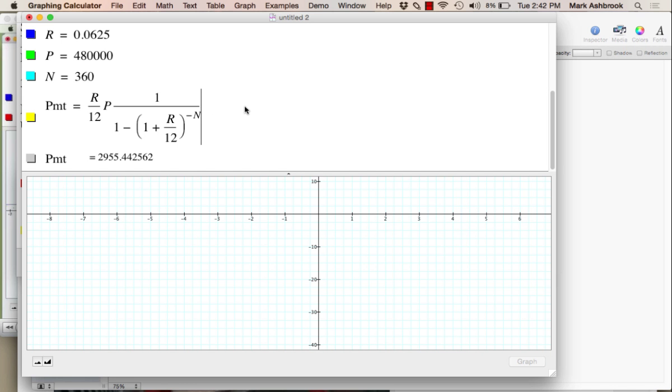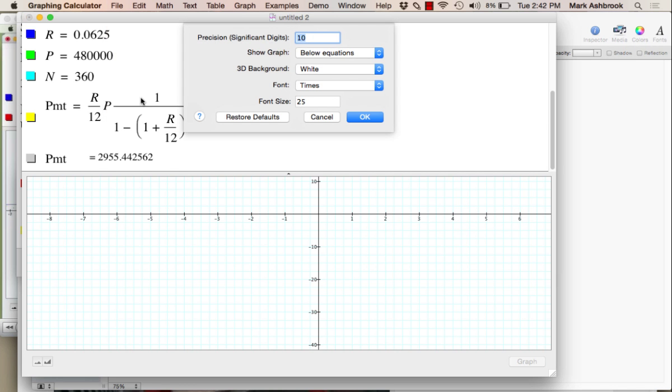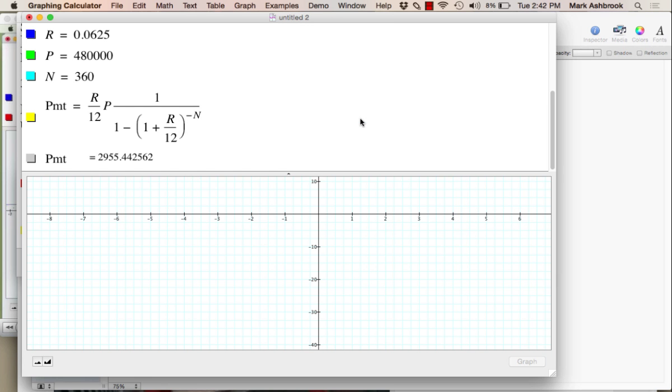Can you change your decimal places? Yes. So if you go to File, Document Settings, Significant Digits. So say if I knew I was in the thousands and I wanted dollars and cents, I could do 6. So you can change the precision, the significant digits.